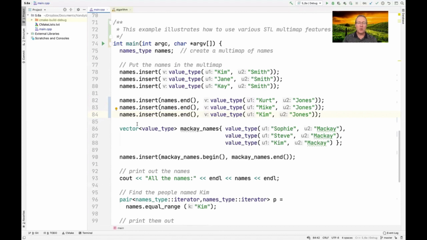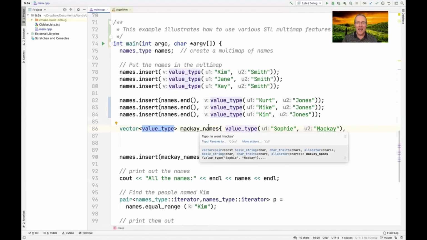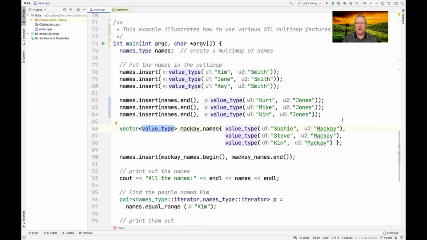The next thing we're going to do is define a vector of value type. So this will be a vector of these string-to-string pairs, and we're going to call this the McKay's names vector. You can see we have Sophie McKay, Steve McKay, and Kim McKay. And then we're going to insert from the beginning of that vector up to, but not including, the end. So this allows us to do an insert of a range of values, and we're just using the vector here to do that.